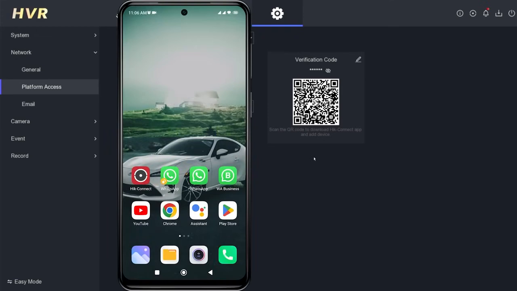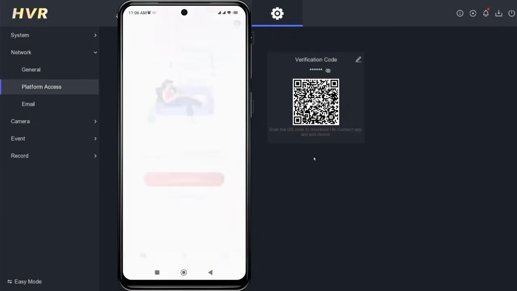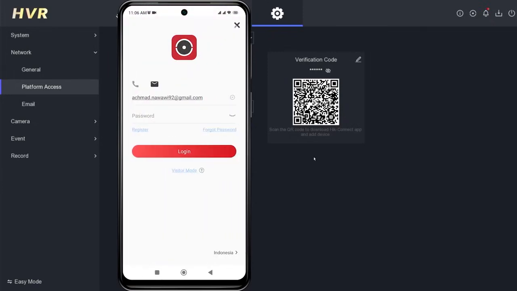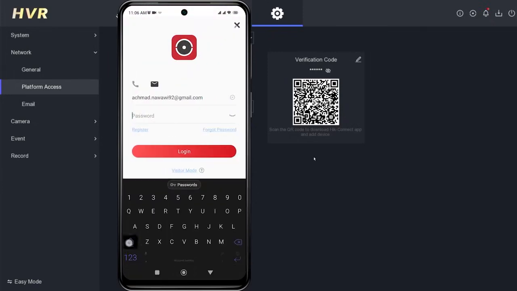First, make sure you have installed the Hik-Connect application from the Play Store or App Store. If you have installed it, open the Hik-Connect app. Next, click on the Login or Register button. Continue by clicking Register if you don't have an account yet, or directly enter your username and password if you already have an account, then click Login.